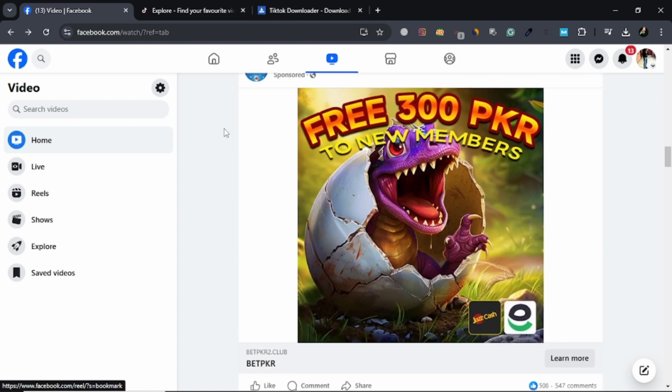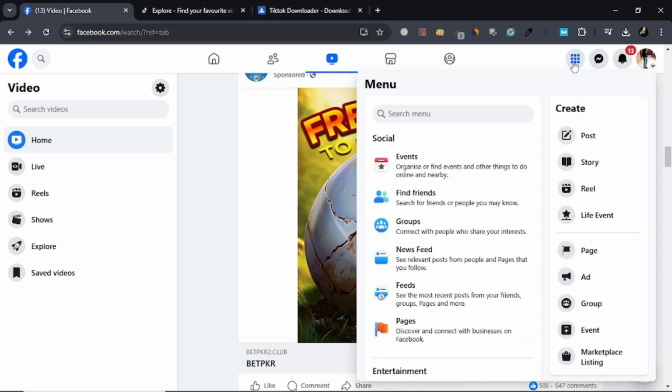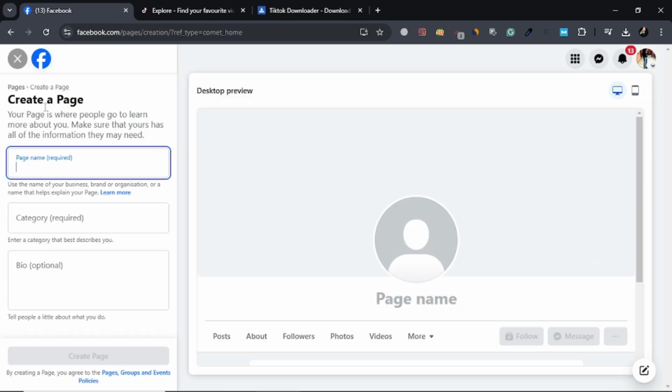The first thing you have to do is create a Facebook page. It's a fairly simple process. You can click on the menu button and select Page. When you click on Page, you have to specify a name. Your page name will depend on your niche, but you don't have to pick a niche right now. Since this is just the beginning, you can upload popular reels that we will source from other places.